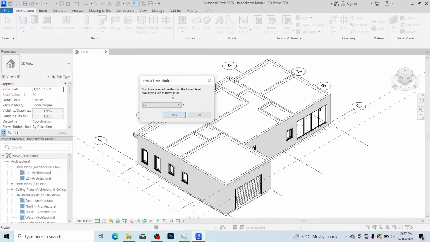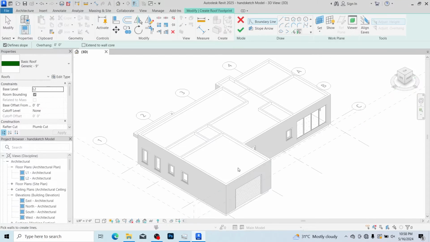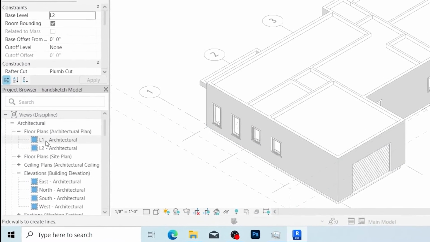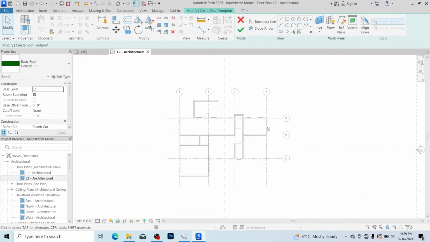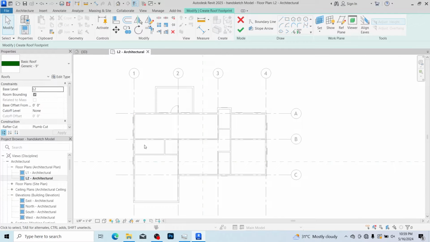Now of course we're going to create the roof on level 2 because my building is just 2 levels. That is the ground floor and the top floor, which is level 2. So we're going to go ahead and accept that. You can use the project browser here to switch to level 2 on the floor plan, and then you can just zoom in, and we're going to choose the edge of each of the walls that are on the outside.